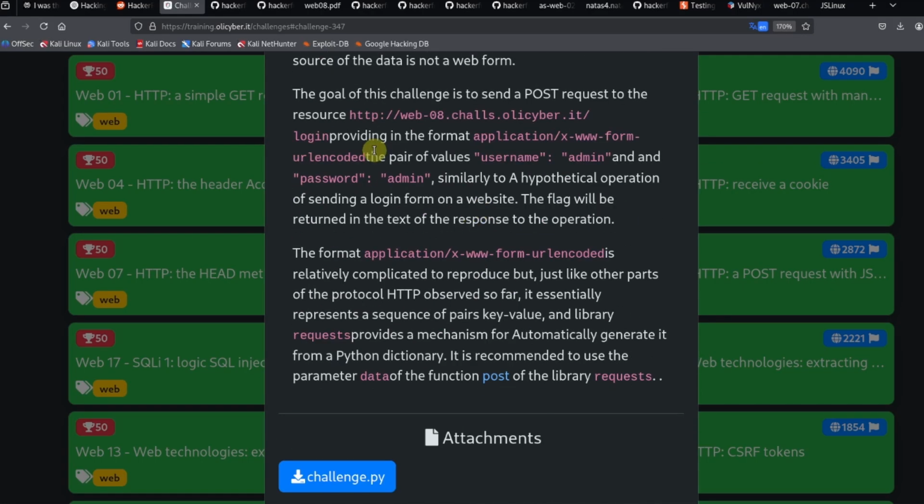So the goal of this challenge is to send a POST request to the resource, the login endpoint over here, providing in the format application/x-www-form-urlencoded the pair of values username admin and password admin. Similar to a hypothetical operation of sending a login form to the website, the flag will be returned in the text of the response to this operation.